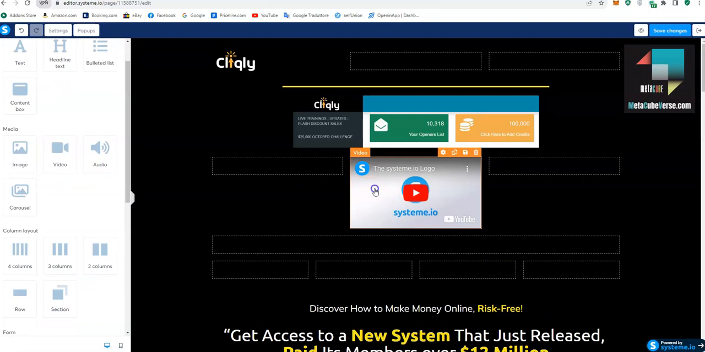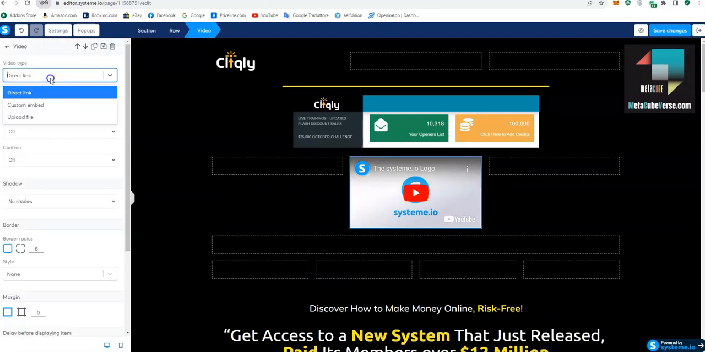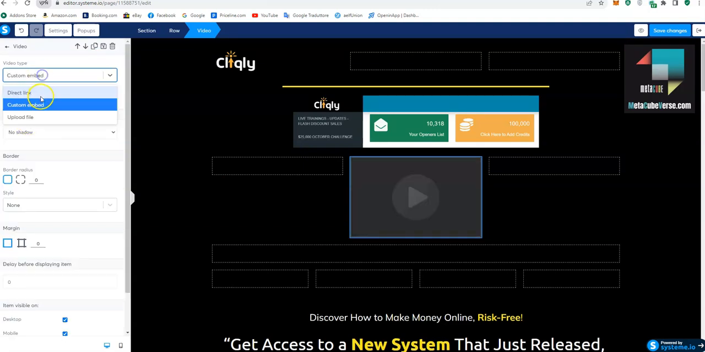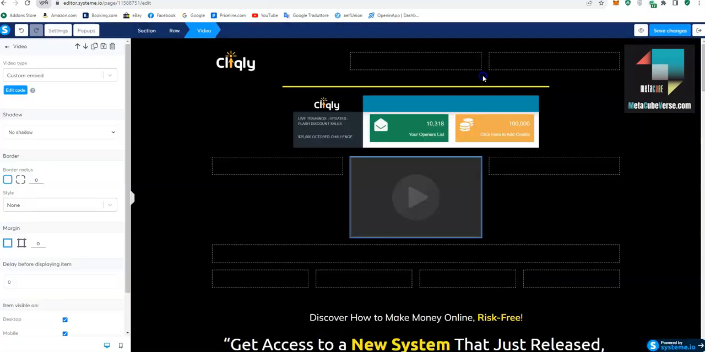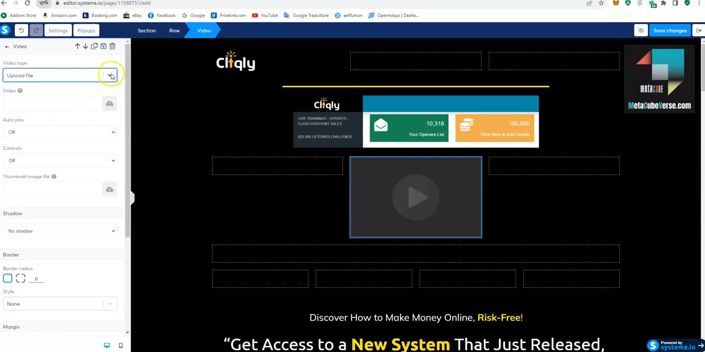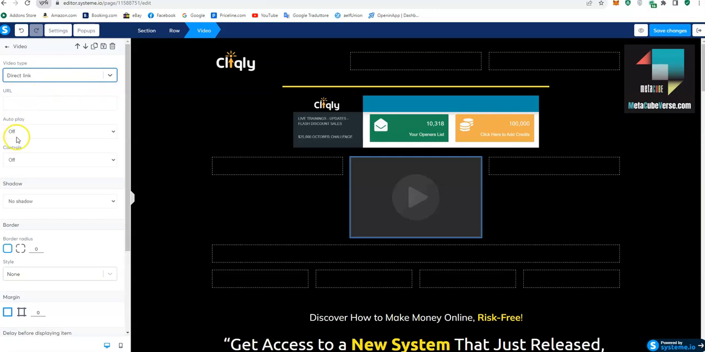Video, same thing as with the image. You can click here, you can put a link, you can put your custom embed and then put your code here, or you can upload the file. In any case, you have to know how to set this part.